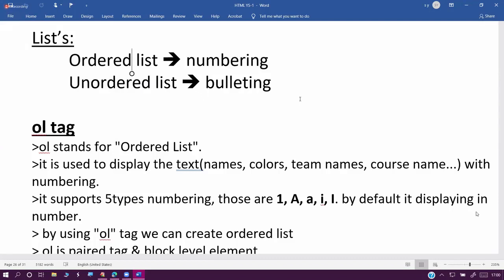A tag meaning we can take. So first we are starting with working with the ordered list. The name of the tag is OL.